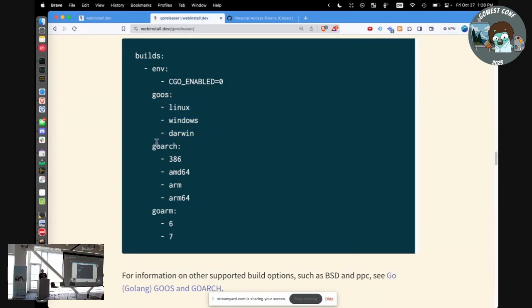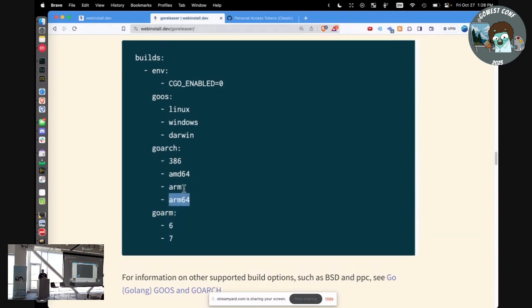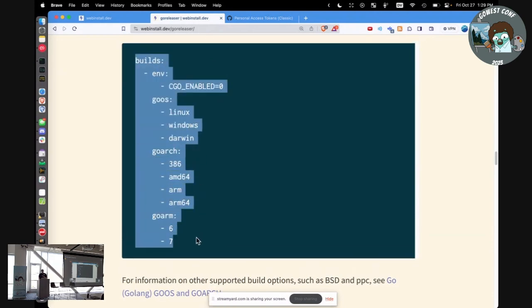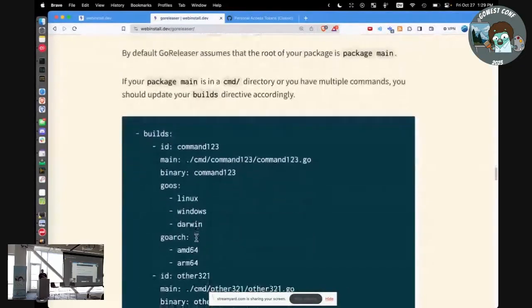So GOOS, your GOARCH, which I think we can kind of safely take 386 out of the list now, but when I wrote this, it was still sometimes a thing. And then GOARM, which again, I think we can take out of the list now because I think everything's on ARM 8, which is ARM 64. Anyway, so you have a build matrix that looks like this. And if that's all you have for your build matrix, then it's going to work.